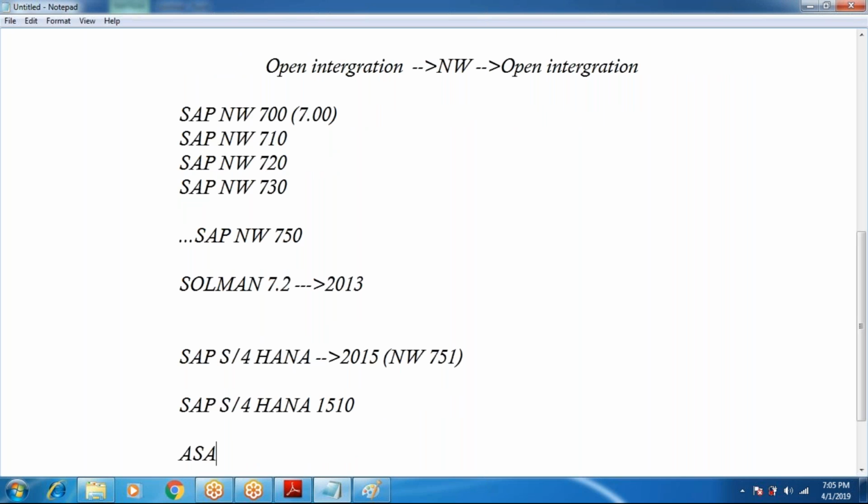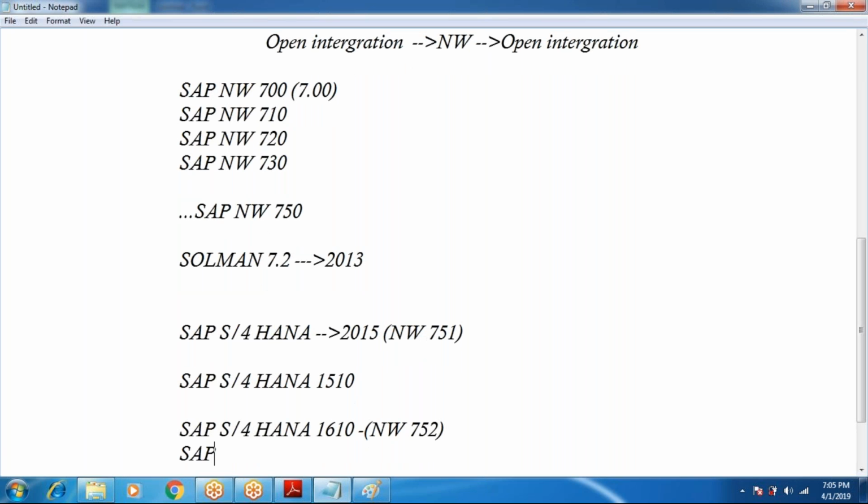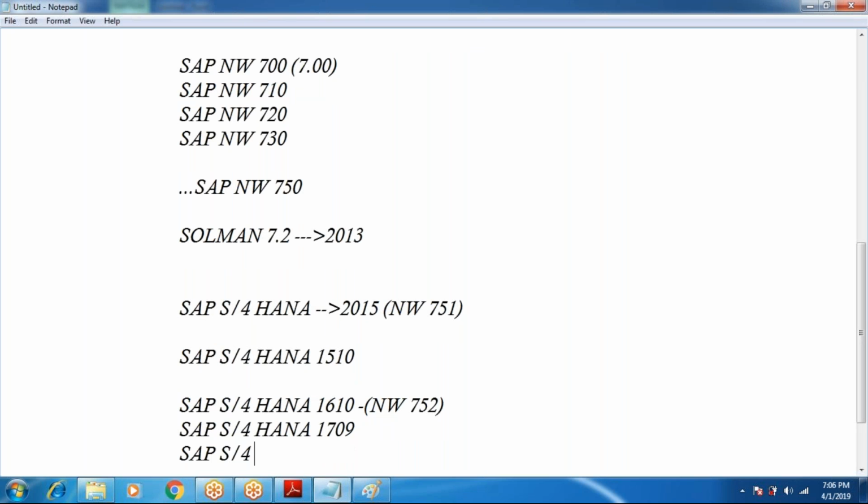SAP S/4 1610 is nothing but 2016, 10th month. What is this? It is SAP NetWeaver 7.2. Okay, again SAP S/4 1709. What is 1709 here? 2017-09. SAP S/4 HANA 1809.